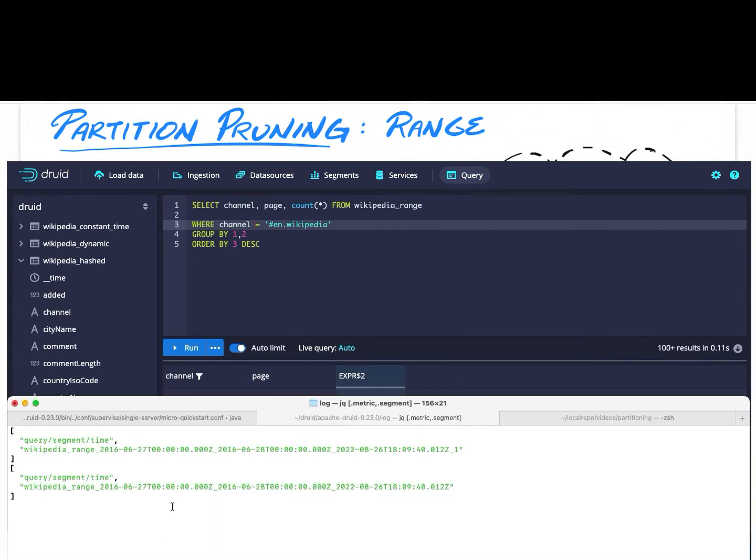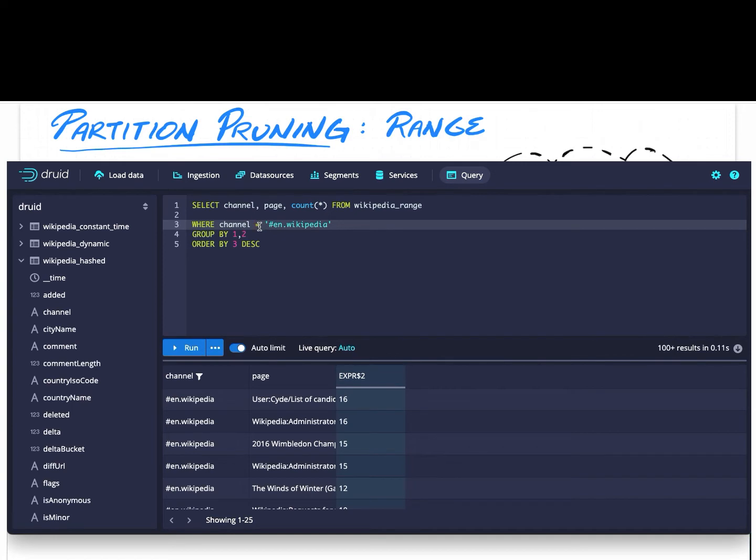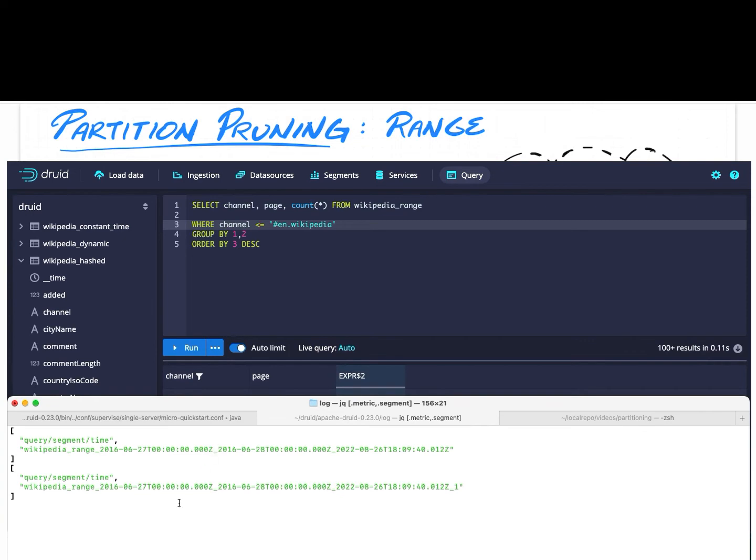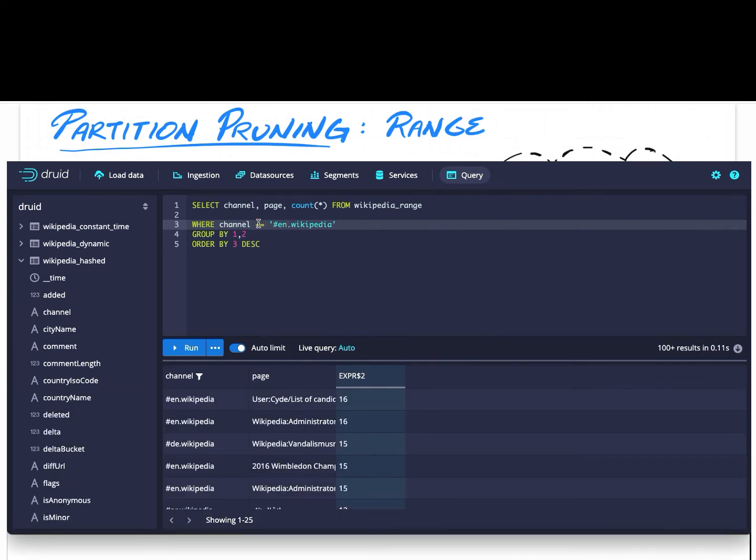So the partitions are just the two partitions, right? Because it's an equality on the English Wikipedia, but we saw that the English Wikipedia is in two different partitions. Now, if we use an inequality here, we use less than or equal, we'll still see the same two partitions, right? Because in this case, the values less than English Wikipedia are in the first partition.